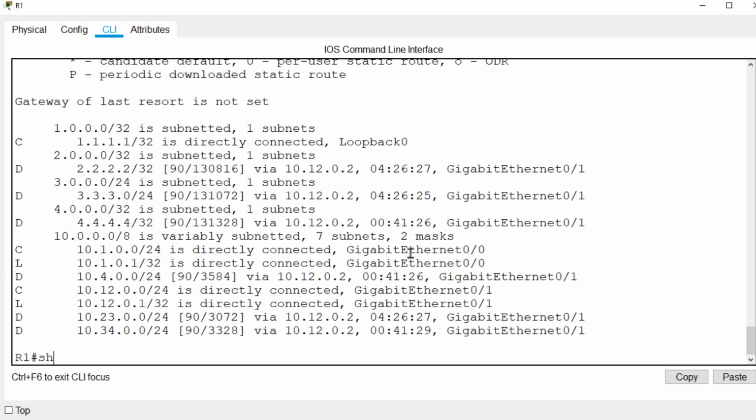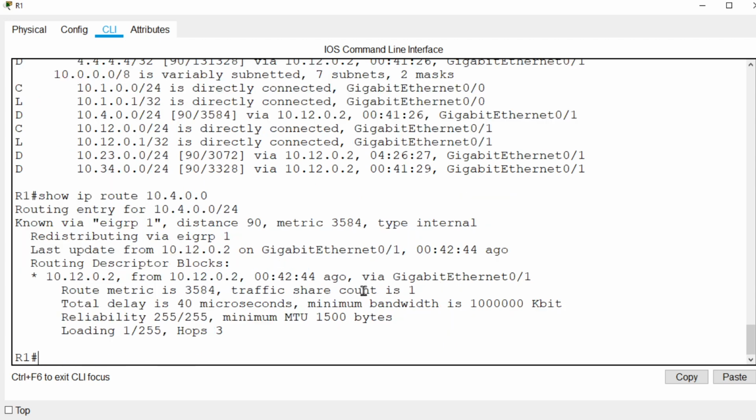So here on R1, if we do a show IP route and put in that specific route by copying and pasting it, it'll give us additional details regarding that route. And check it out, look at this, 40 microseconds. So there is the metric that it calculated. We also call that the feasible distance in the world of EIGRP. And there is the minimum bandwidth in the path of 1 million kilobits per second, which is 1 gigabit.